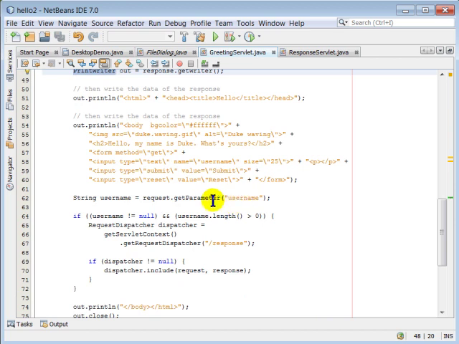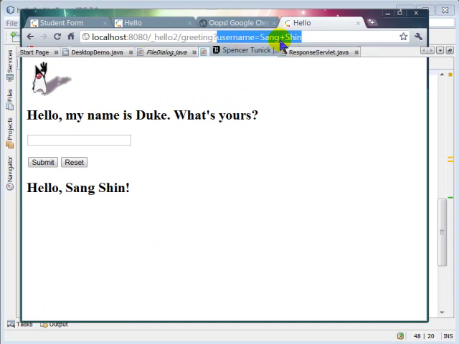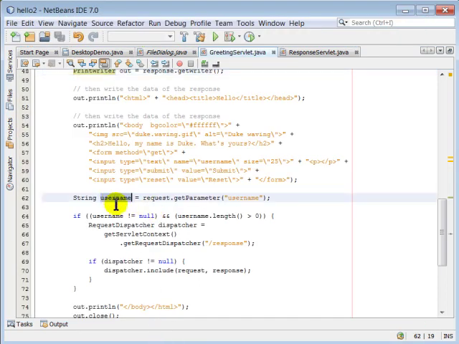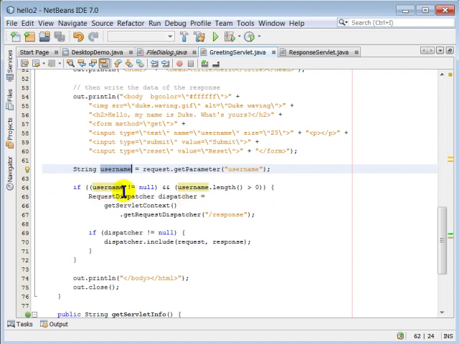In this case, because this is using GET, the username, as you have seen, was sent like this. So by calling the getParameter method, specifying this username, what it returns is Sang Shin. It will check whether that is not null and the length is greater than 0, and then it's going to create the response message.